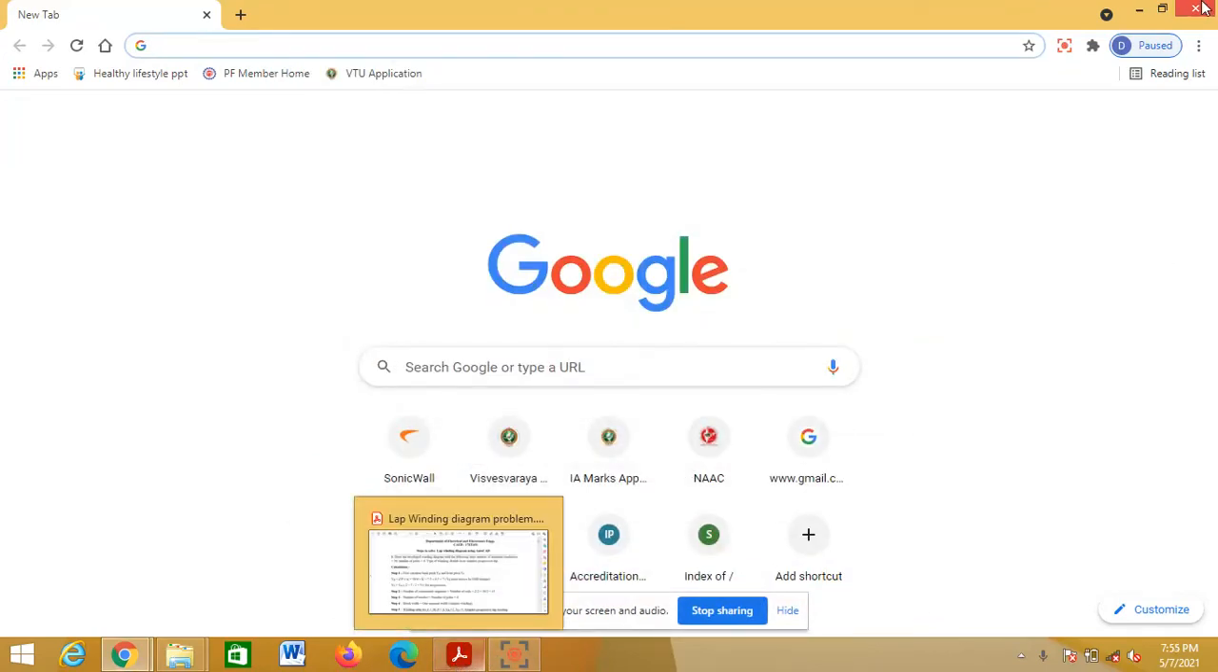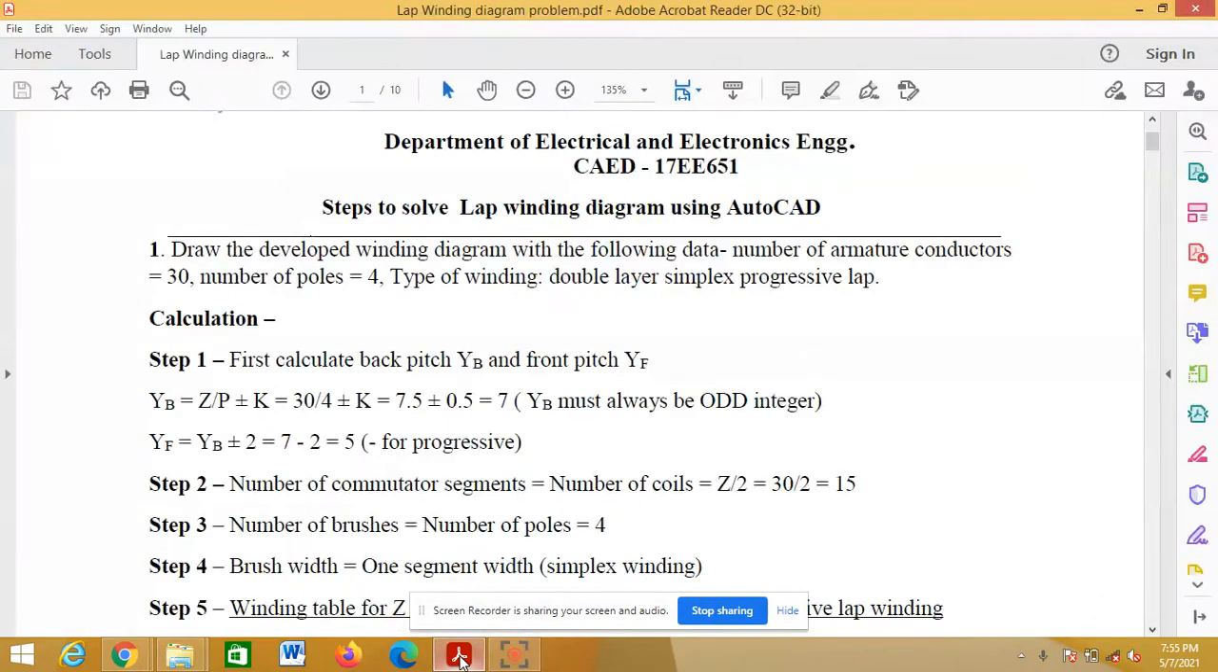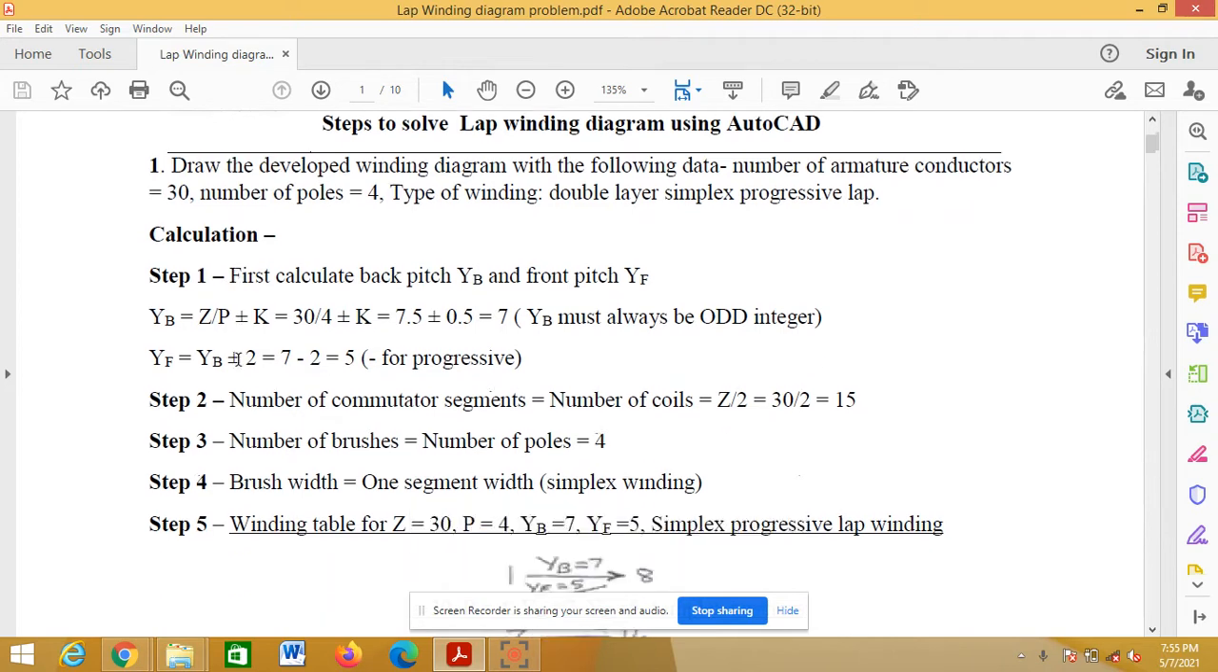Students, today we'll be solving the first problem of the lap windings. Draw the developed winding diagram with the following data. Number of armature conductors equal to 30, number of poles equal to 4, type of winding is double layer simplex progressive lap. So what are the calculations you have to do here?